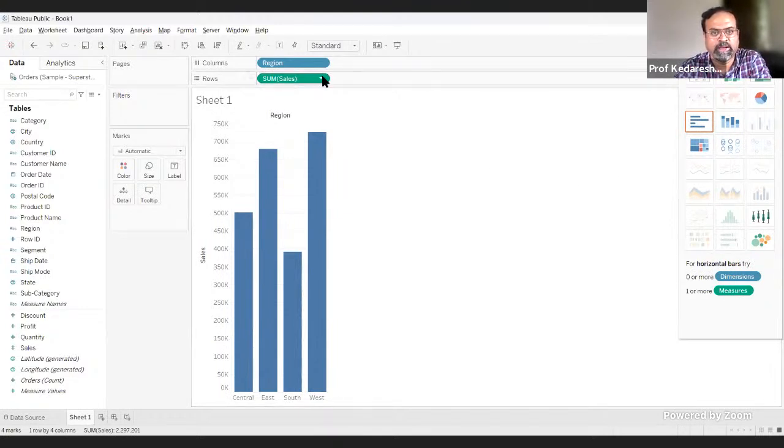You can see that it has already applied this sum of sales formula, and it has given you these 4 regions. On the panel, this is a vertical bar chart, but you can also convert it to a horizontal format. Since it's showing in the highlighted window on the right, it means this is the chart which is enabled on the screen. On the right-hand bottom panel, it shows that for horizontal bars, you can try 0 or more dimensions and 1 or more measures. So we have done that. We've taken one measure, which is sales, the green symbol, and one dimension, which is regions. And we have got a beautiful chart ready.